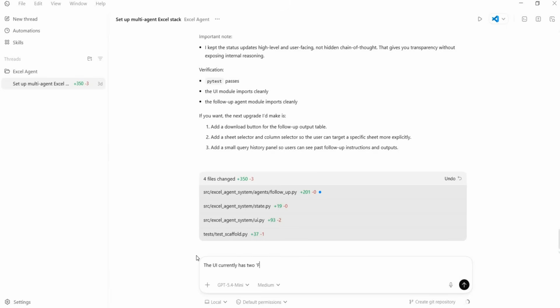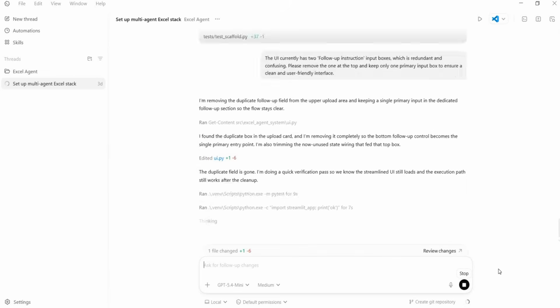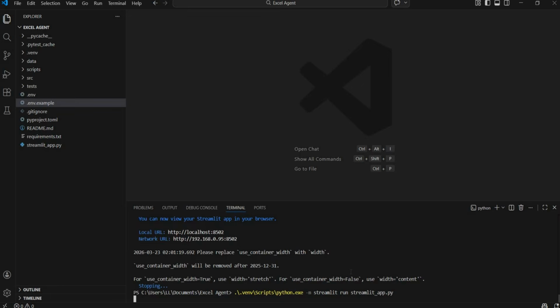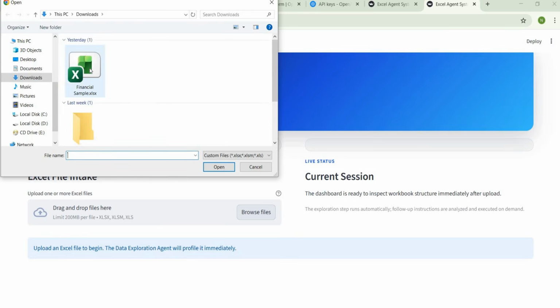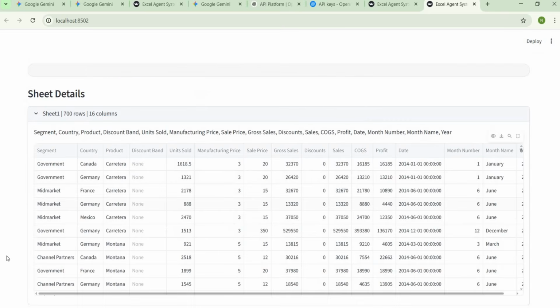We'll type, the UI currently has two follow-up instruction input boxes, which is redundant and confusing. Please remove the one at the top and keep only one primary input box to ensure a clean and user-friendly interface. We hit send, and now we wait for the execution to finish. We'll speed up the video here. Execution is complete. Let's restart the app now. Upload the file. Perfect. We now have a single instruction box, and here it is.